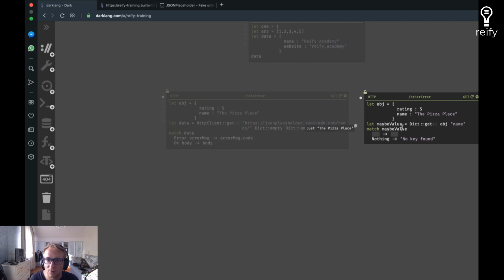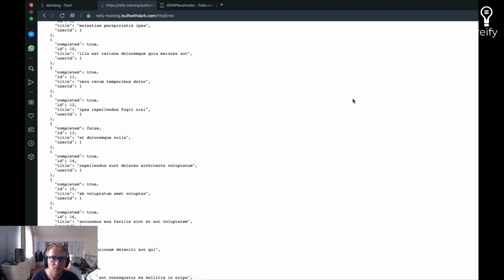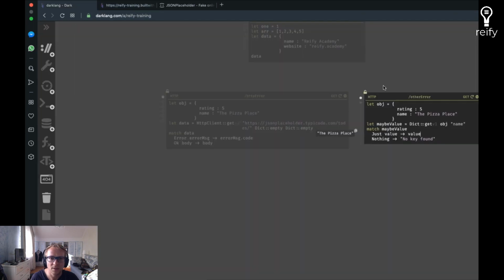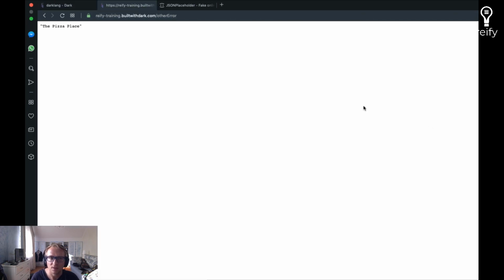So if we change this to name again, so we can see what it's like, now it gives us just, and just is the wrapper around the value, so we can get the value and then return it. So if we try to use the other one, we get the pizza place, and if we type something which doesn't exist, we get no key found.